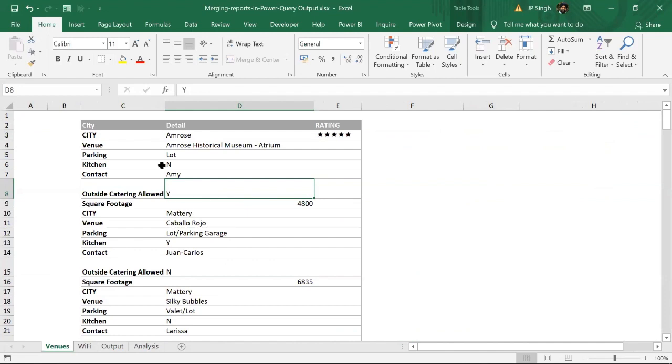But my data is in this format. How do I convert this data into tabular data so that I can make a decision out of it by creating a chart, a graph, or something else? I hope you are clear with the question.